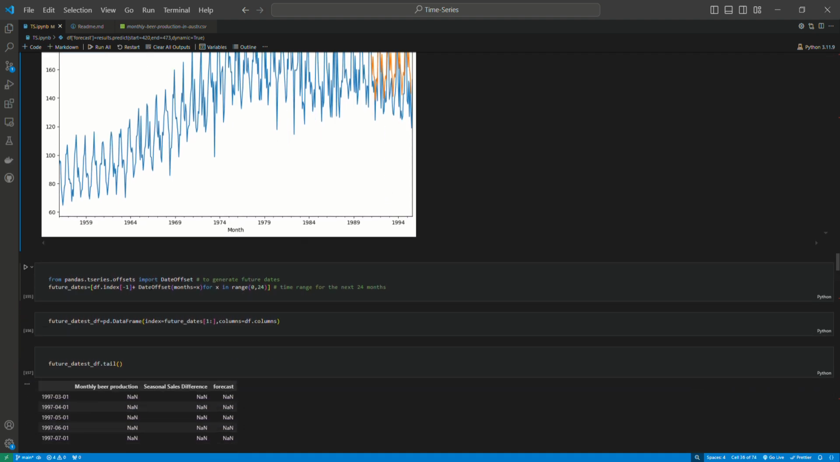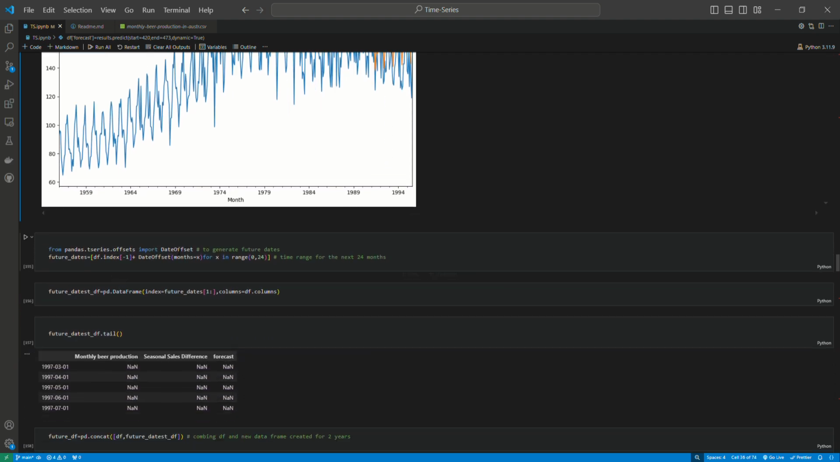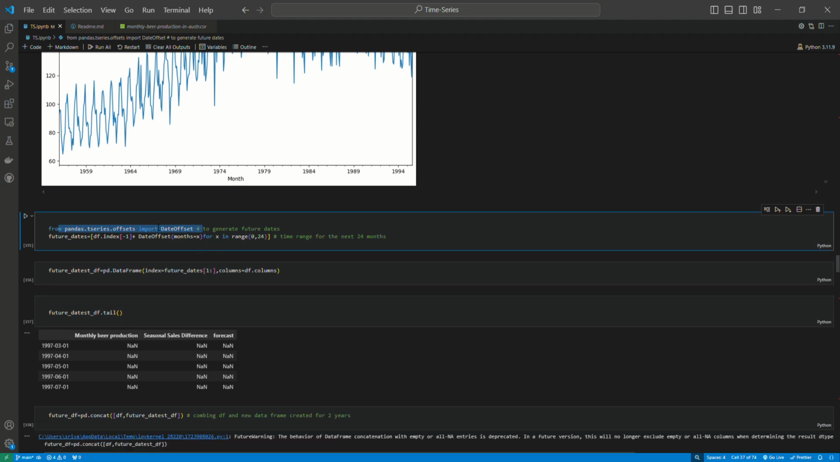Moving ahead, what we want to do now is predict for the future. So what we are doing is generating the future dates. Here we are importing the pandas dataset type. What this basically does is, from the last date we have, generate the next dates according to the pattern which we have.